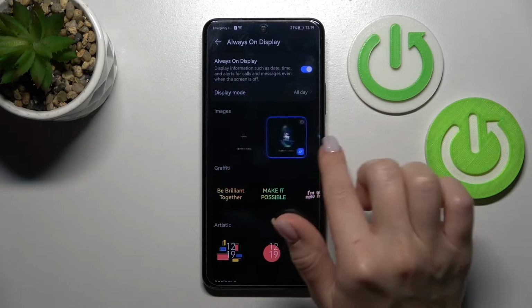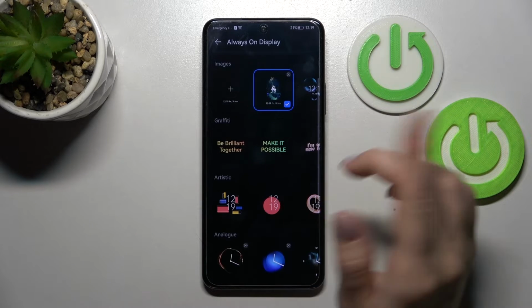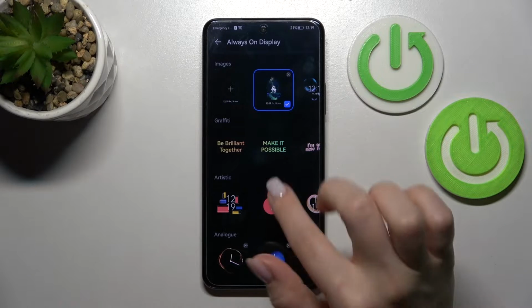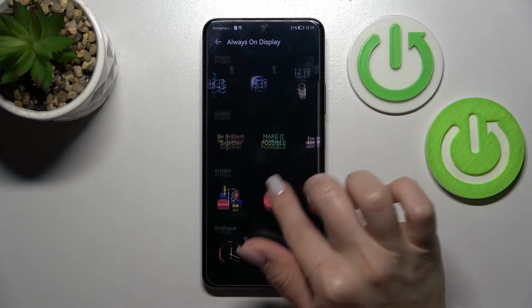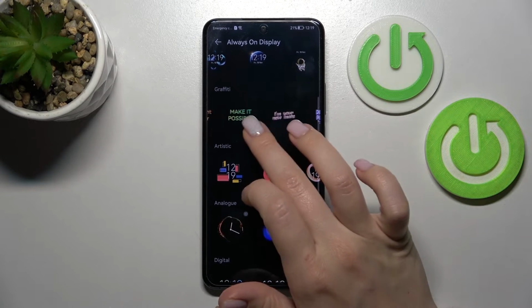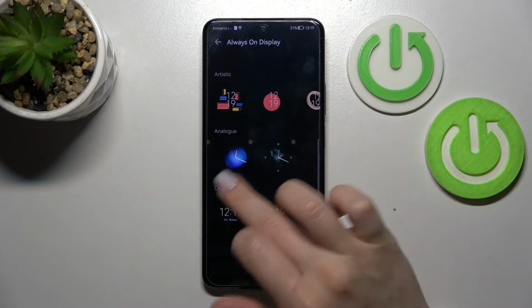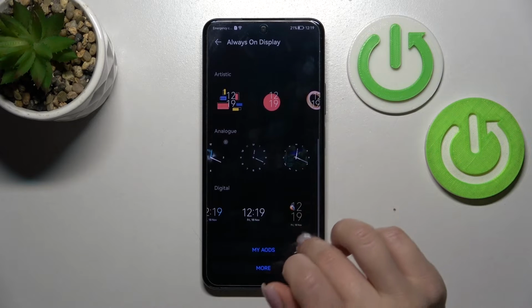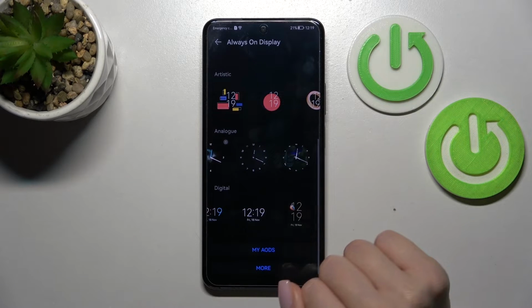Here we can use our custom images from our device gallery or download them from the internet. Also we can use the default themes on our device, so we can use the graffiti, artistic theme, analog or digital clocks. So for example, let's use this clock.